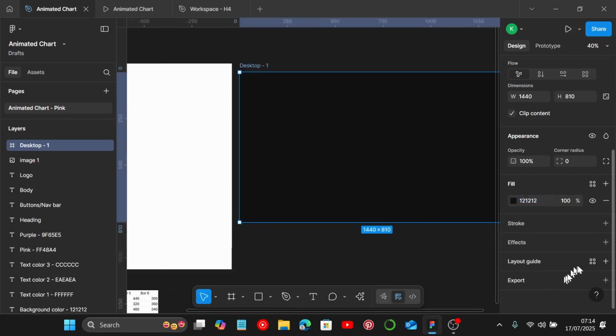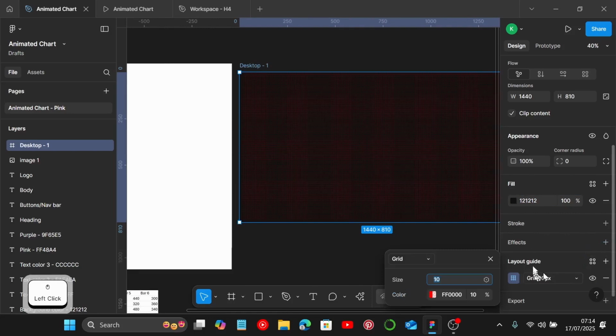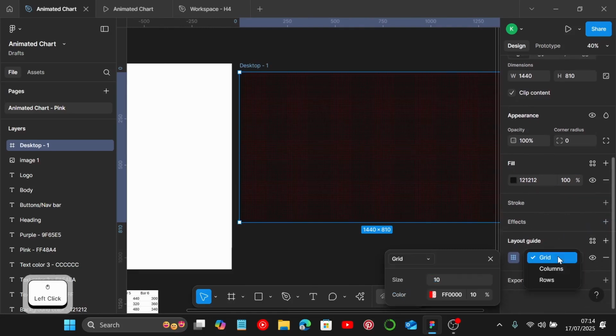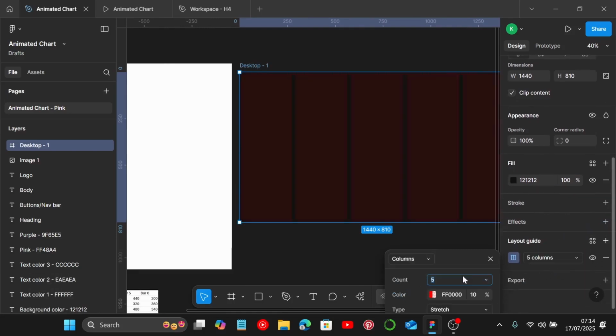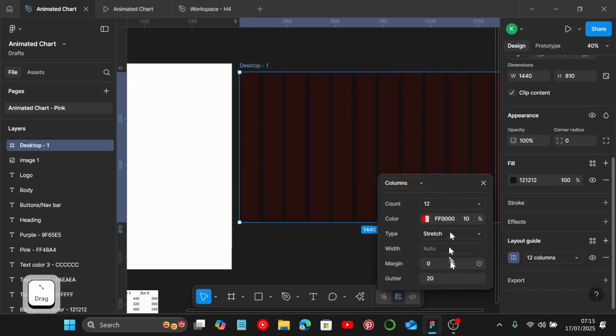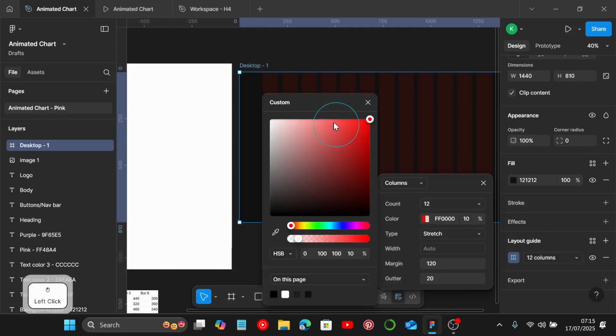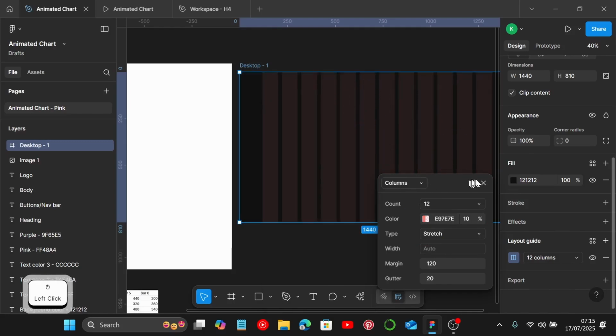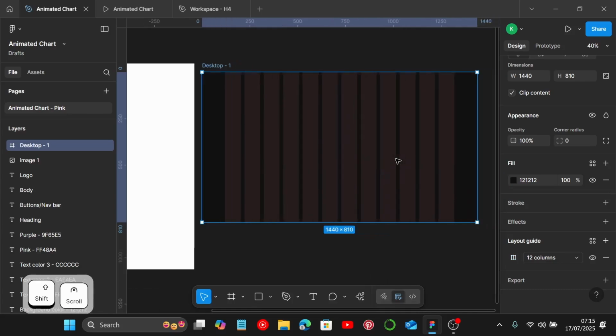Next, let's add the layout guide. So I'm just going to go ahead and insert that. I'm going to change this to columns. Let's make it 12, and the margin is going to be 120, and we have that. Maybe let's make the color something a bit brighter so we can see it like that. Let me close this and we have our layout.